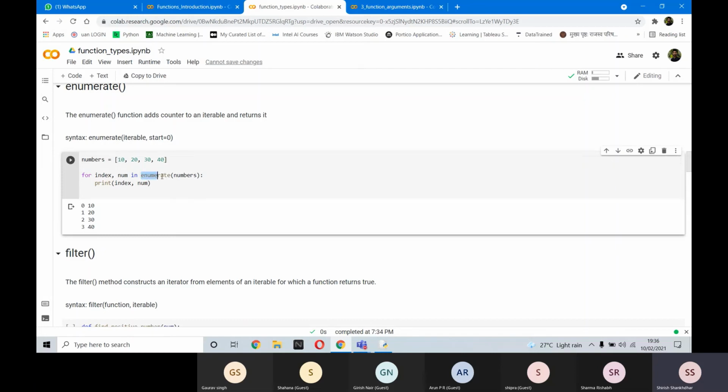Now, when we're using the enumerate function, the first thing it unpacks is the index, or the counter of the iterable, and the second is the iterable. So I'm using for index, num in enumerate of the iterable name, which is the numbers 10, 20, 30, 40, and then printing index, num. It gives me index 0 and num 10. So at the 0th index you have the value 10, at the first index 20, at the second index 30, and at the third index 40. This is how your enumerate function works.